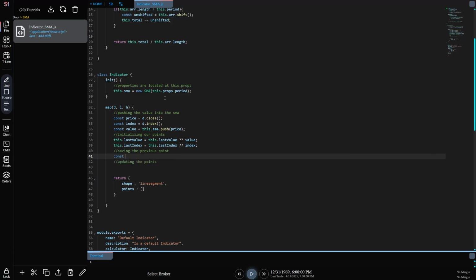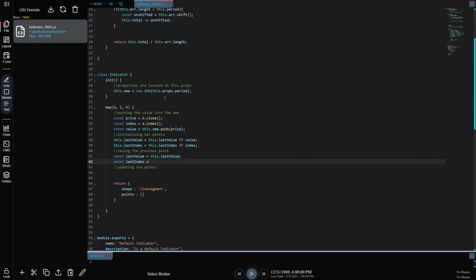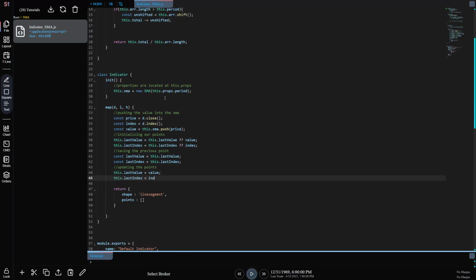So we need to do const last value is equal to this dot last value, then const last index is equal to this dot last index. And then we need to just update the position of that point. So now this dot last value is equal to value, and this dot last index is equal to index. In our line segment, point 1, point 2 will be last index, last value, and the current points where we want to draw at right now is at index, comma value.